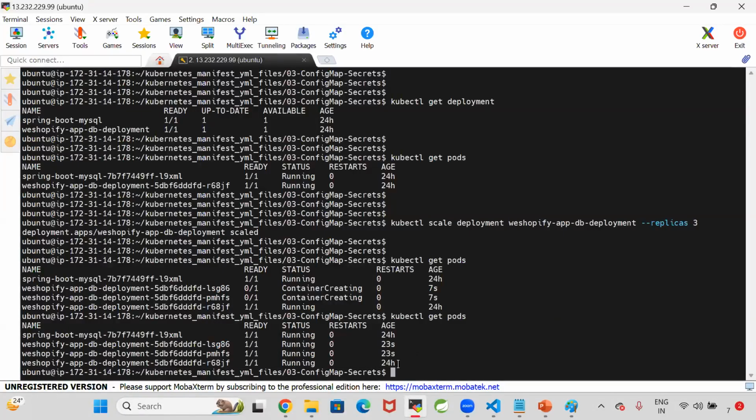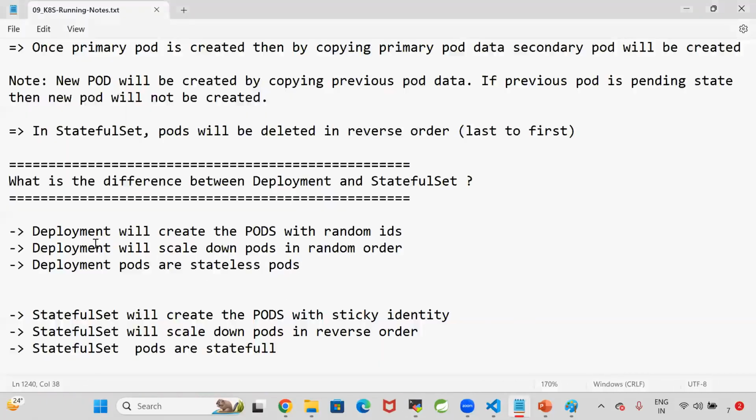Now, if you see the database 3 pods, vshopify-app-db-deployment is my deployment name. And for the pod name, vshopify-app-db-deployment followed by some random text. This is called pod ID. So whenever we go for the deployment, it will create the pods with random IDs, and the deployment will scale down the pods in random order. Deployment pods are stateless pods.